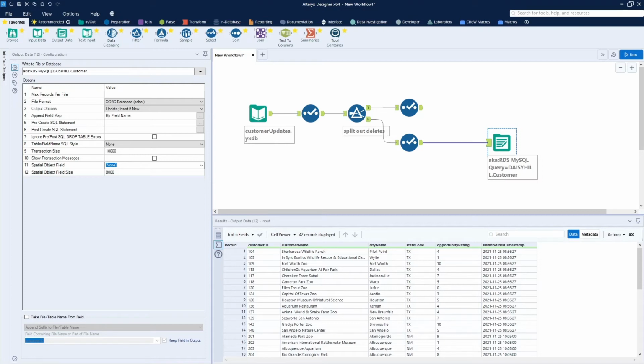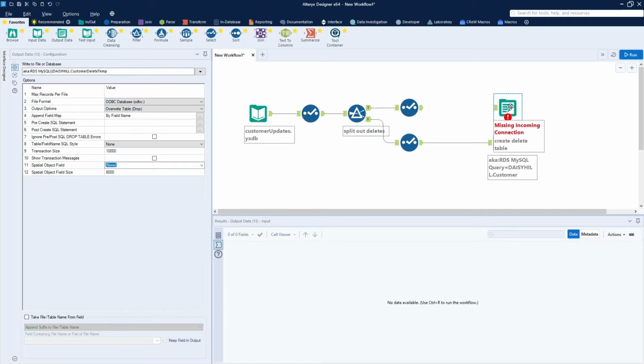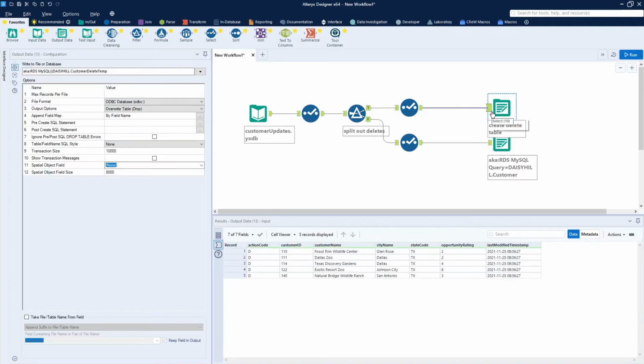So what I'm going to do is to create a table that is my delete table. I'm going to paste it in here just to make this go a little bit faster. So here is my delete table. So I'm going to take these deletes and put them into a delete table. It's actually called customer delete temp.